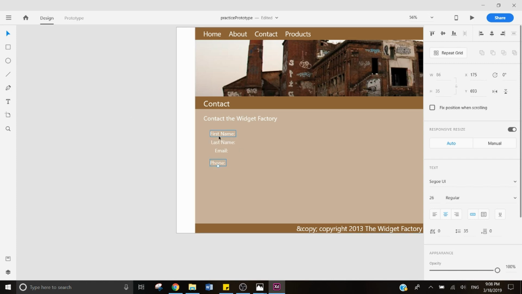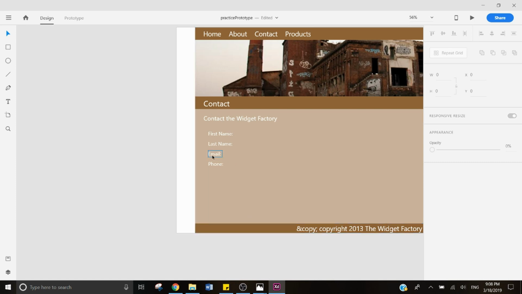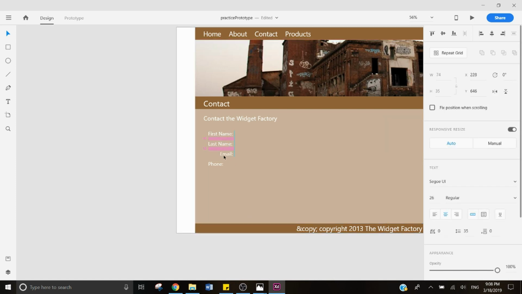Alright, so now I've got these all put up, so let's line them up. As I line them up, it shows me how they're lined up, and they have the same amount of space between them. So, we actually want to align them to the right.